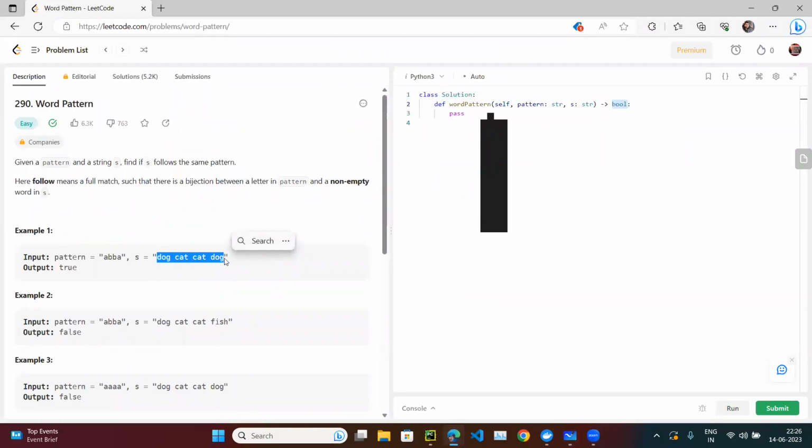So what we are going to do is first split this word. You can say word is equal to s dot split. So now it is a list, right? But one thing is, if the length of pattern is not equal to the length of word, either the length of pattern is more or the length of word is more, then we have to return false. So there is no pattern.